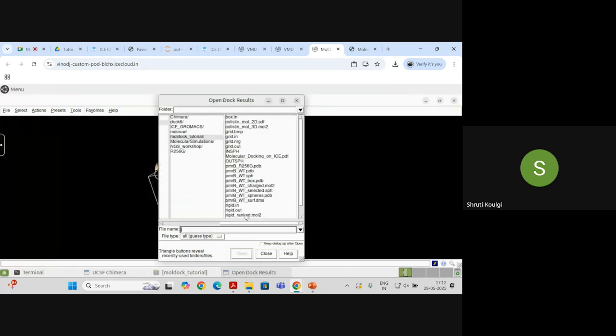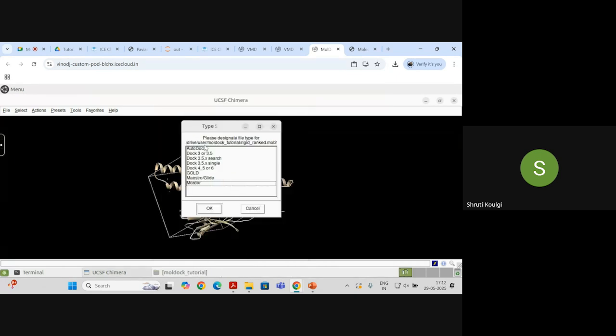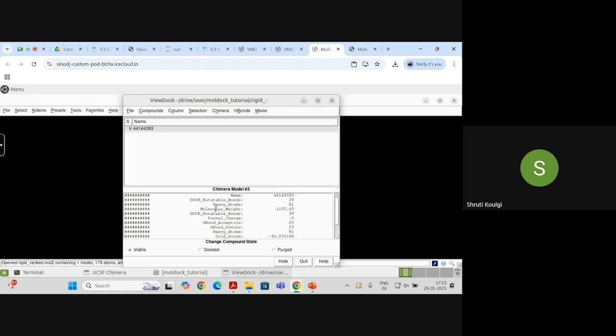Okay. So here what you have to upload is this rigid_rank.mol2. You have to select it and say open. Now it asks which docking software this output has been generated from. We have used DOCK6, so we'll select this option and say OK. The same information is now displayed over here. Minus 44 is the grid energy that has been seen here.